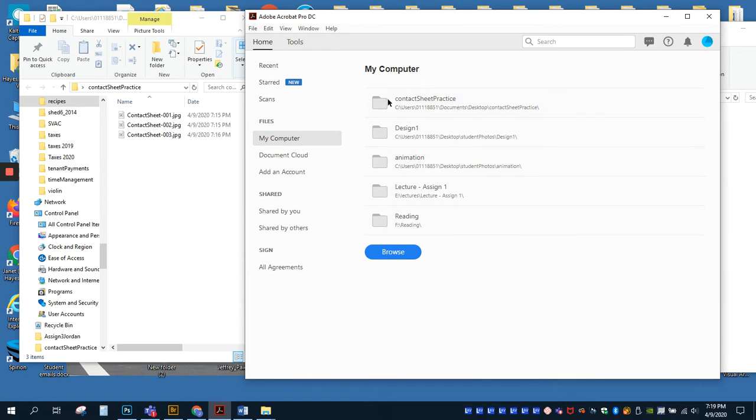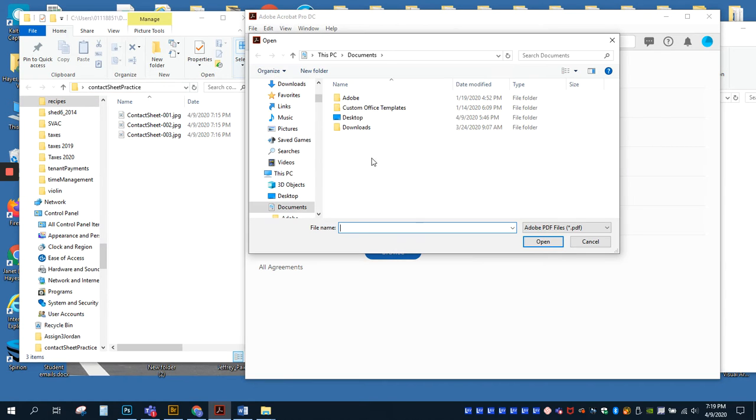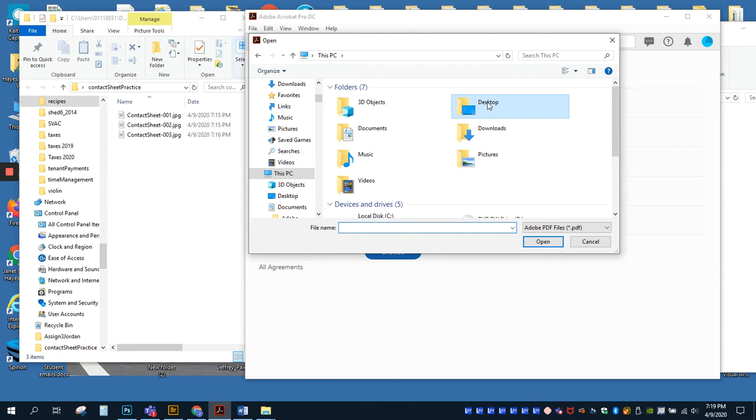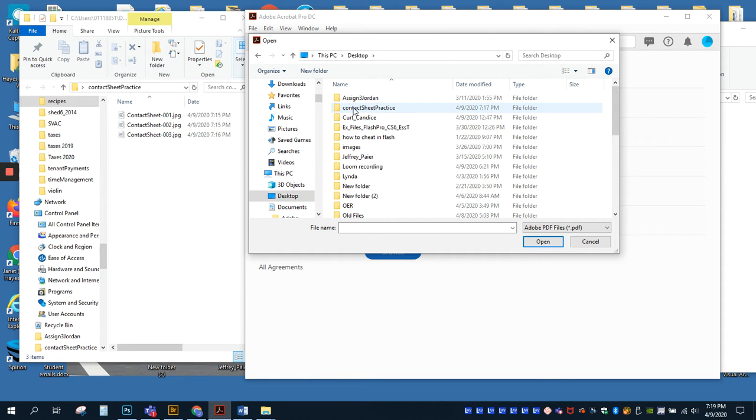It shows you part of what you have as options on the desktop. I want to see my contact sheet practice folder. So I'm going to browse my desktop. Here you have desktop, the PC documents. I'm going to click PC, go to my desktop, and this is the folder that I want to open, contact sheet practice, which I have here.